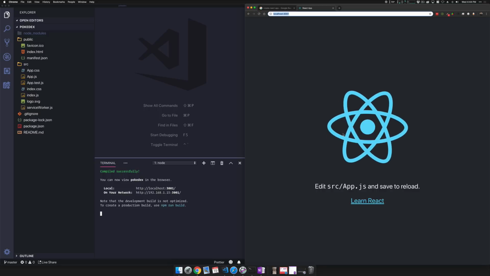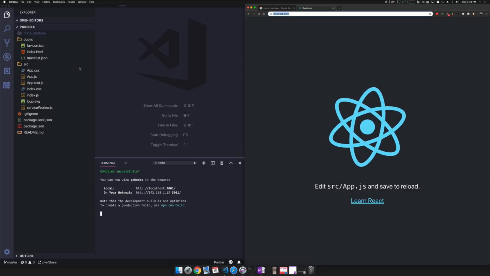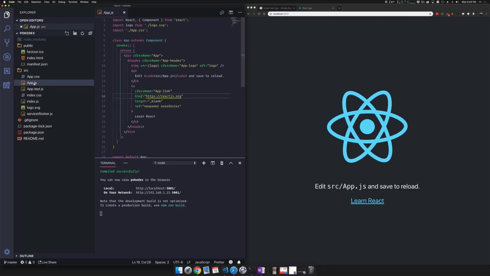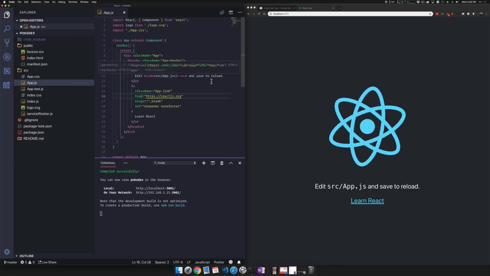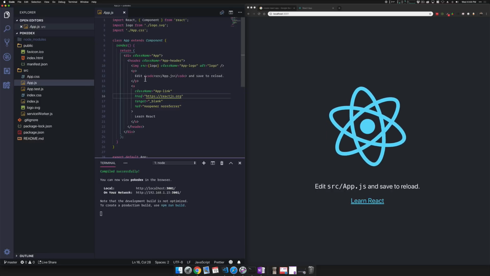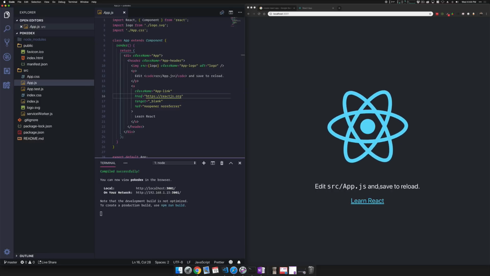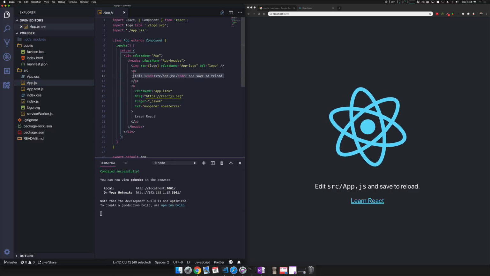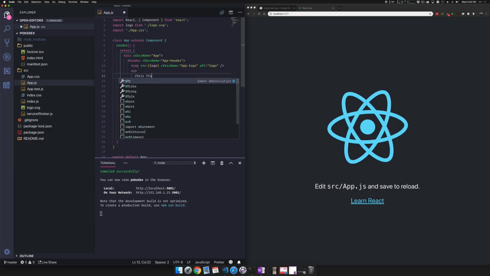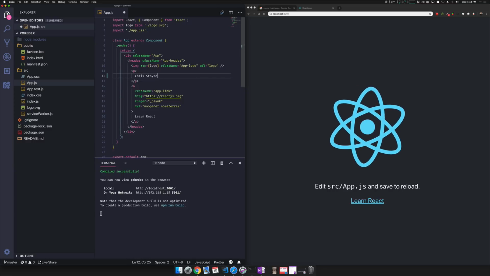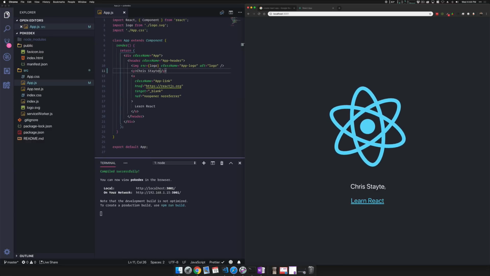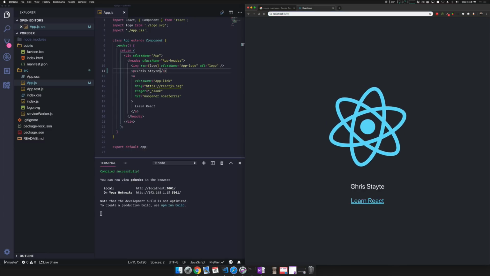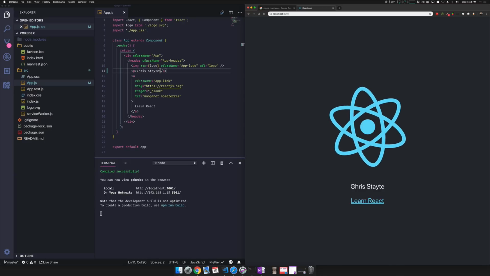But how do we actually start editing this? I want to show you guys real quick how cool this is and how easy this is to edit. I'm going to go into our app.js and change it from "Edit src/App.js and save to reload" to, let's just erase all this and type in my name, Chris Stayte. And I should be able to save this and it will change on the fly. Look at that. Boom. So now that we know we got React working, let's go into the next portion of this video where we're actually going to start editing and implementing our website.